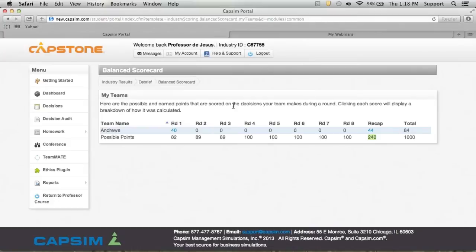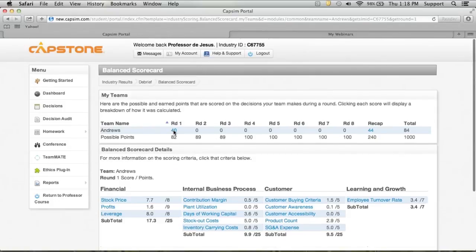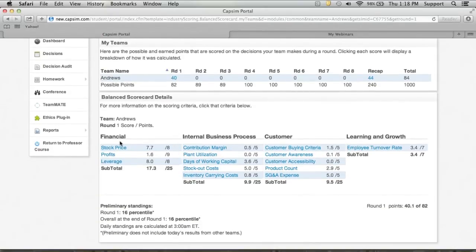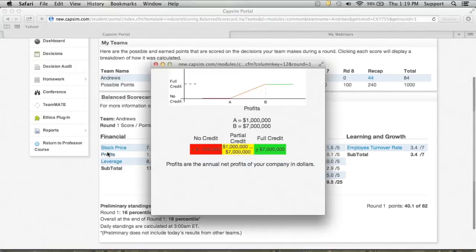Let me click on my 40, and you can see the breakdown. This is really important. You can see the 4 legs of the scorecard: financial, internal business process, customer, and learning and growth. Their components are listed below it. You can click on a component and it'll give you a scoring legend. So as of the first round, if I made 7 million, I would earn max credit. As I make less money, I'll receive less and less credit linearly, and if I made $1 million or less, I would receive no credit.